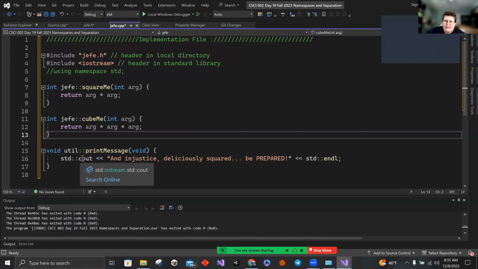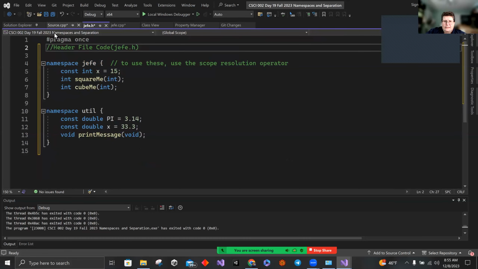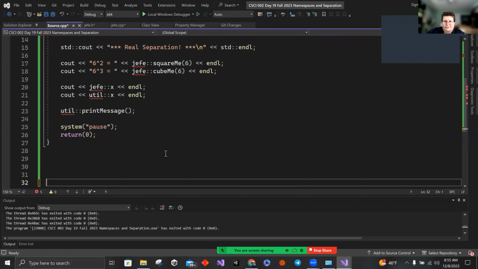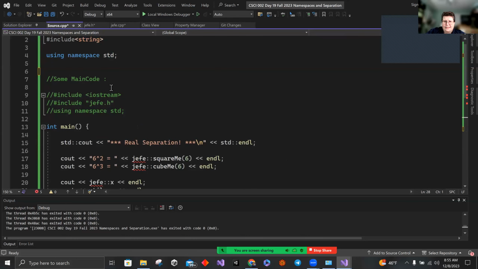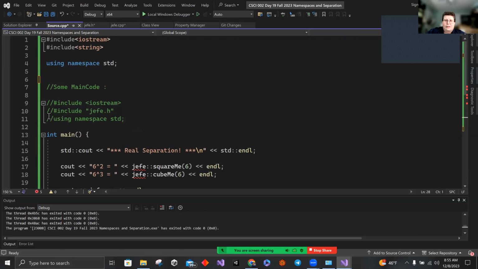By including the scope resolution and saying this is cout's in the standard library and so is endl, it just makes it a little bit more verbose, and so Jefe could have his own cout. In fact, let's give Jefe a cout. I want to make sure everything's running here first. It doesn't like this yet until I tell it to include Jefe.